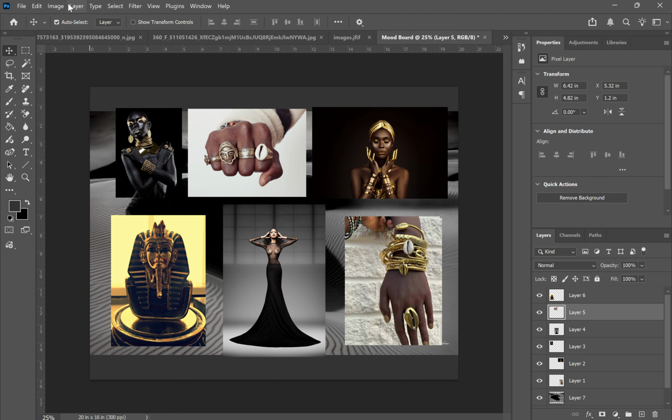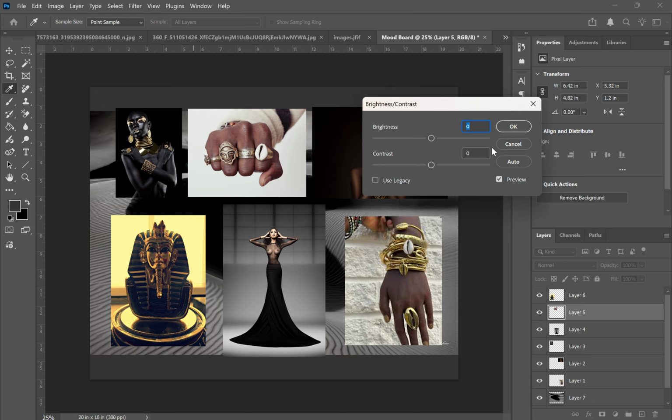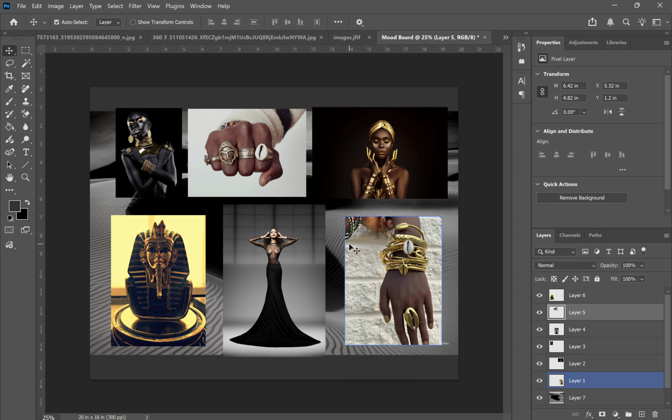So I'll hit OK. Then I'll go back, image, adjustments, and I'll go to brightness and contrast. I think I'm going to add a little bit of contrast in this image, and I'm going to key down the brightness some. And again, I can click my preview button to see the before and the after. So this looks pretty cohesive now. It's making sense. And I think that I'm ready to save it.